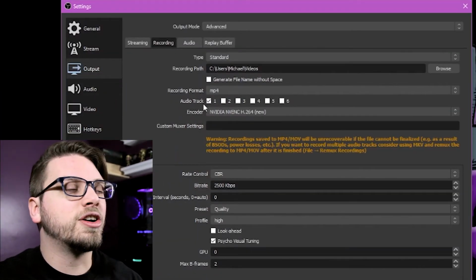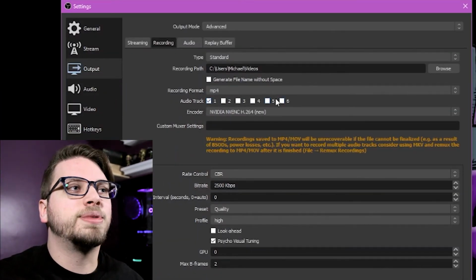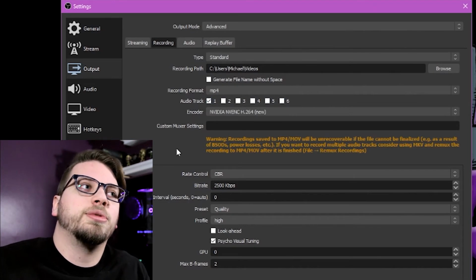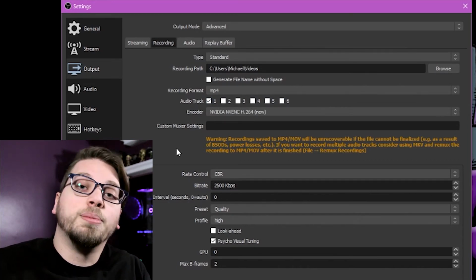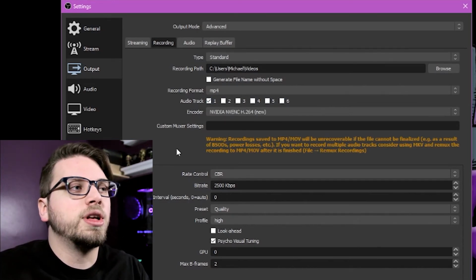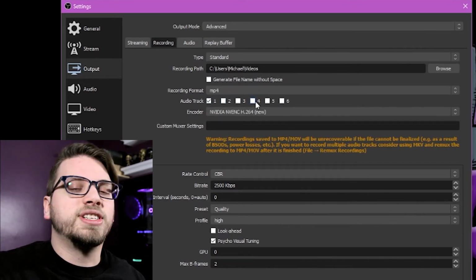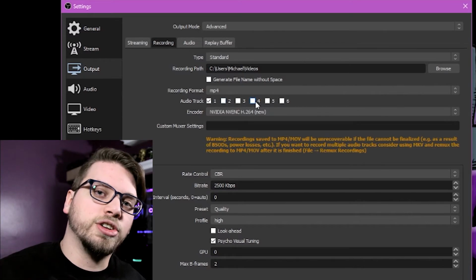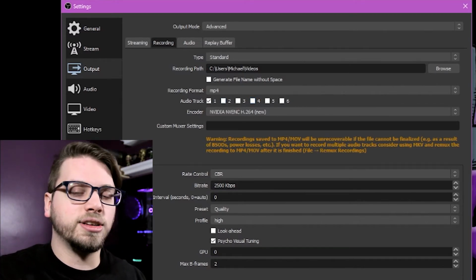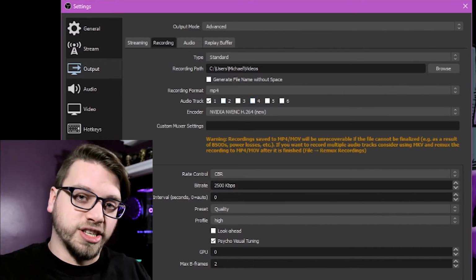The audio tracks here are exactly what you think they are. You have up to 6 audio tracks. You can record them separately. Like I've been saying, the MKV supports multiple audio tracks. MP4s do as well. You can set what actually streams into these audio tracks within the advanced audio properties, which is a separate menu system.